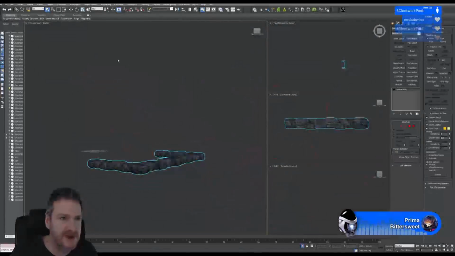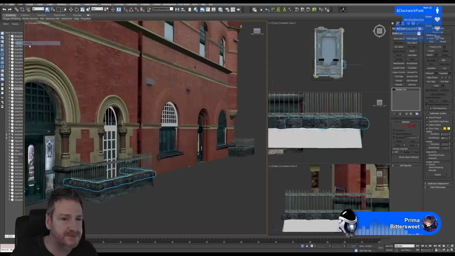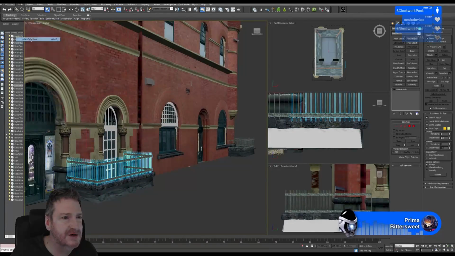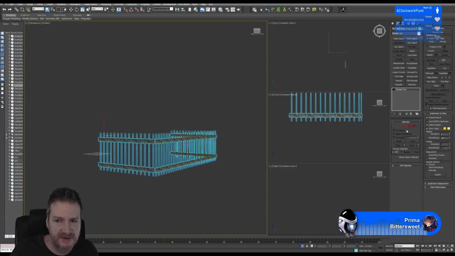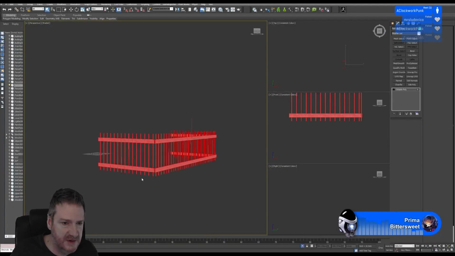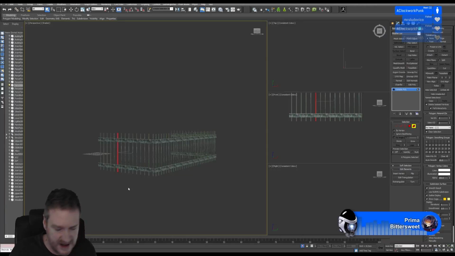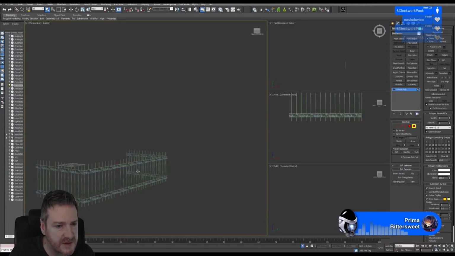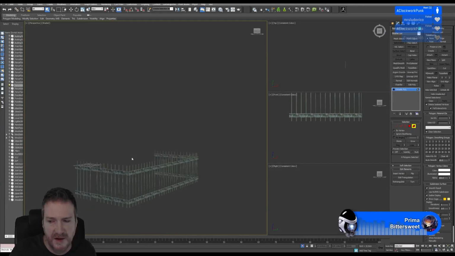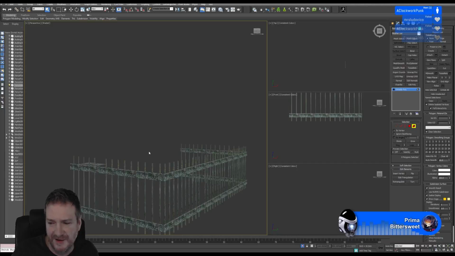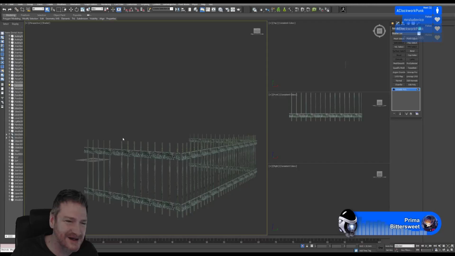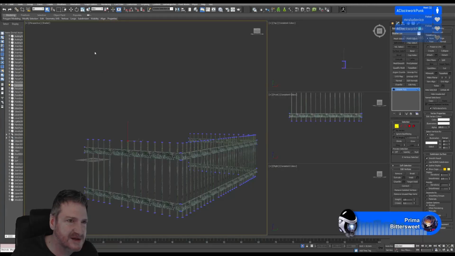Alright, let's jump back into Max and get out of isolation mode, and select our ironwork and go back into isolation mode. I'm going to do the same thing again here. I'm just going to select a couple of the pieces of the ironwork and remove them. I'm also going to select a couple of them and just make a couple a bit smaller.